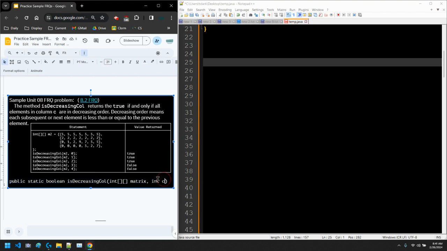Okay, so it has to give you the column C. So I messed up that. In decreasing order. Decreasing order means each subsequent or next element is less than or equal to the previous element. So if I look at this, I have column 0 in this matrix 2. So column 0 is this one. Is it decreasing? Yes, true. Because each one is either less than or equal to. So watch that out. It's less than or equal to.